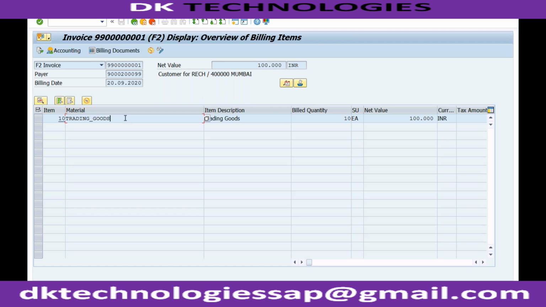So that procedure to print this document physically or to send this document through email to the customer, this functionality in SAP is called output determination. Because you are generating the output from your system and sending it to your customers, vendors, or third parties. That is called output determination.